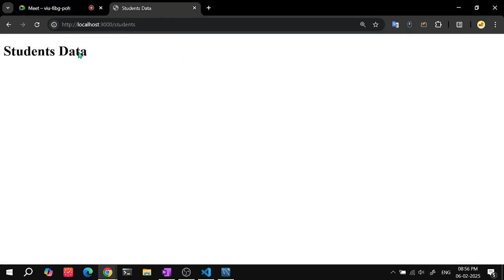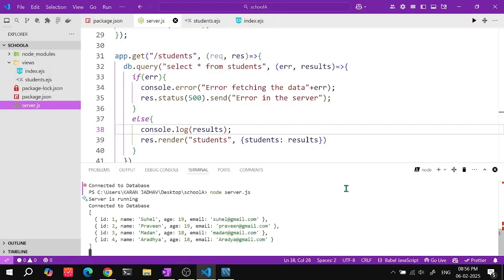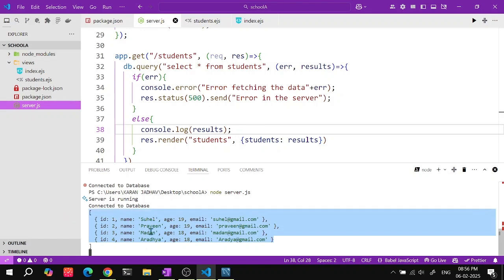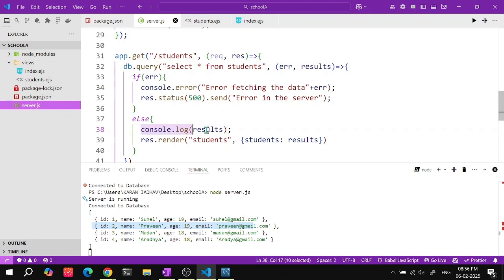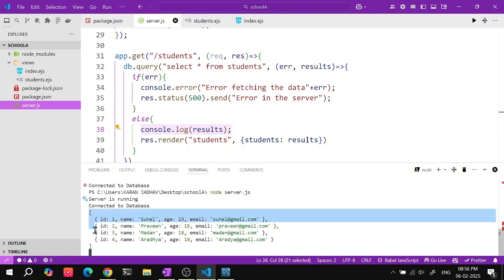Now if I go to my front end, if I refresh this page, and if I click on this link, you see I got this connected to database and these details. You can see we have got the details of student. First student, name Suhail, age 19, email suhail.com. You got it. Actually this console.log results is printing this data in the console. It means we are getting data correctly from the backend. Fine. Now we just need to display this part in the front end.